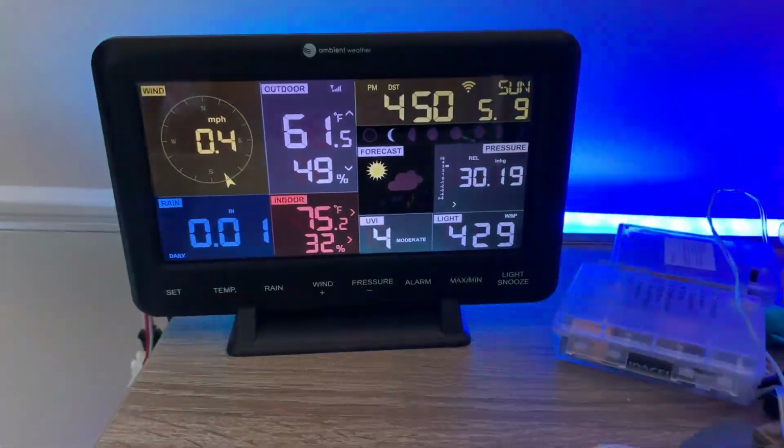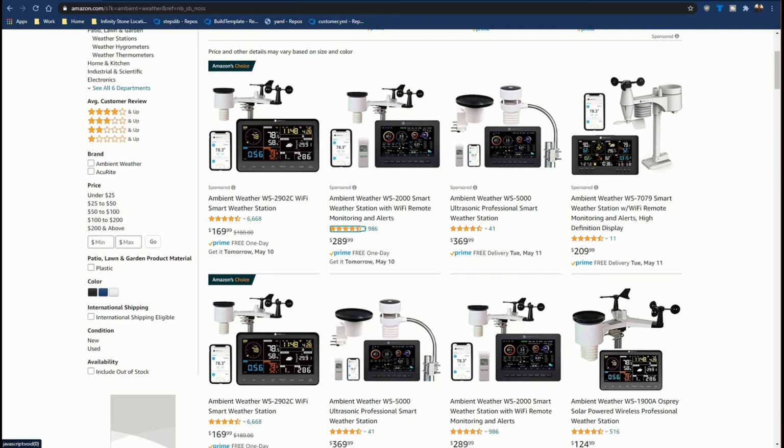Now, I'm going to show you how to get these integrated, but I'll also show you a way to integrate them if you don't have the hardware, because people can expose their Ambient Weather stations locally, and you can just as easily pull those into Home Assistant.